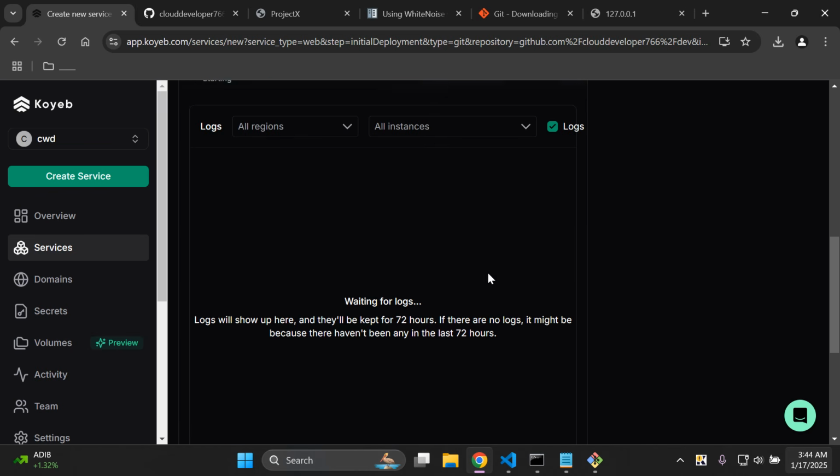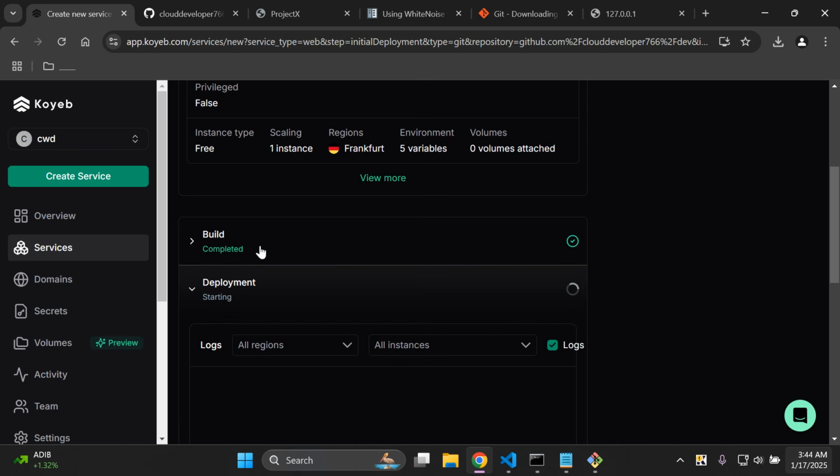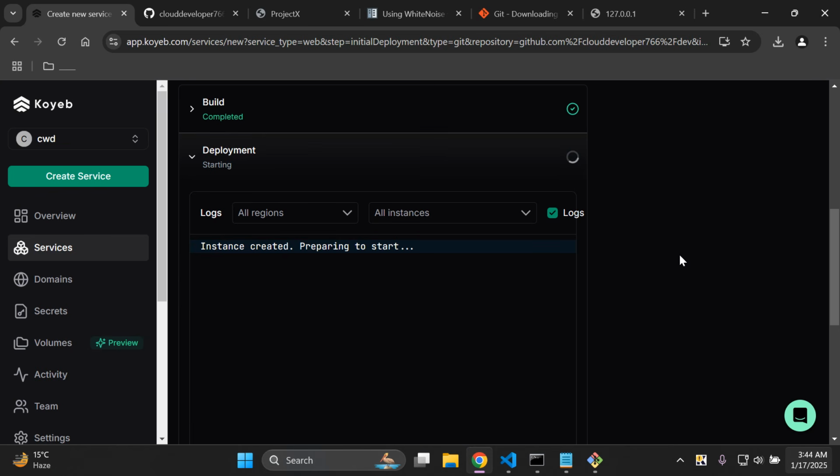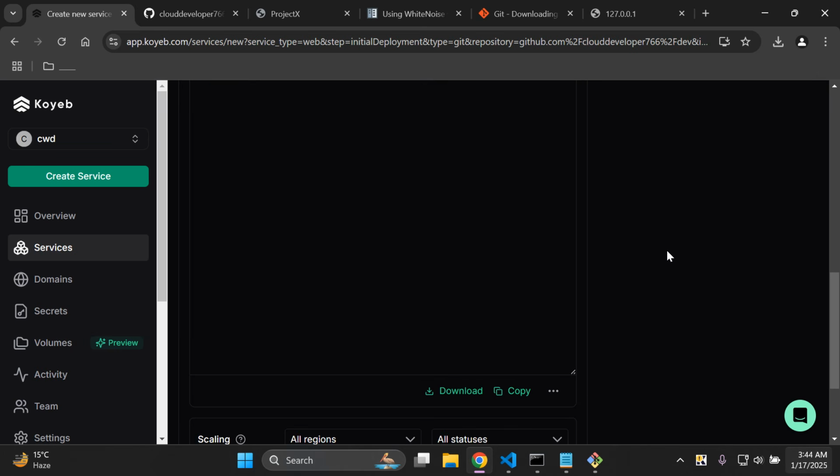And we can see that, okay, it's been set up. The build has been completed. Now it is deploying our application for us, and the instance is being created. So as you can see, it's very fast. Usually with these deployment tutorials, I need to pause them in this phase because it does take time, but it is relatively quick, I must say. So yeah, that's just something I did want to mention.